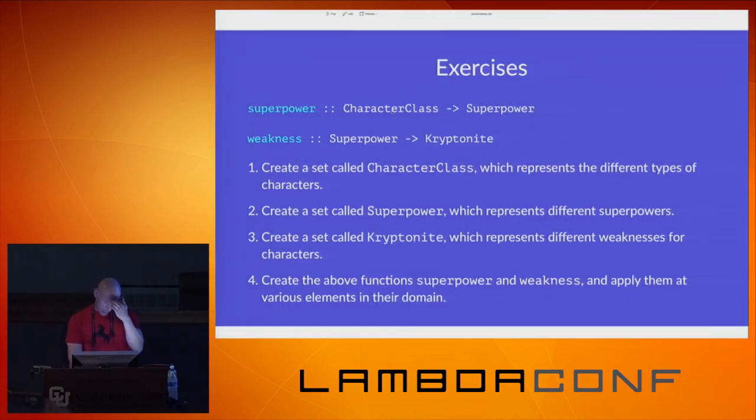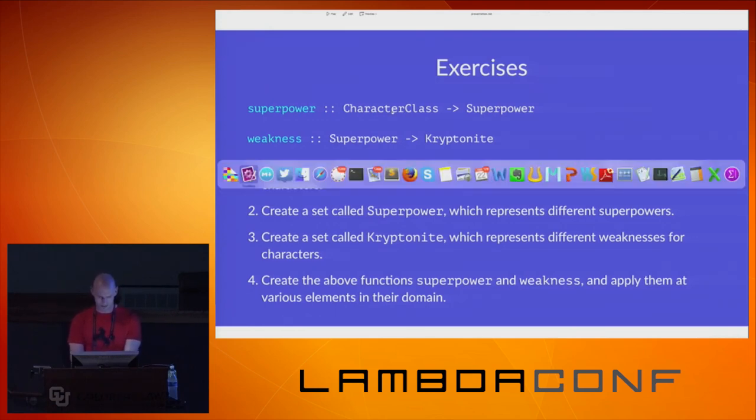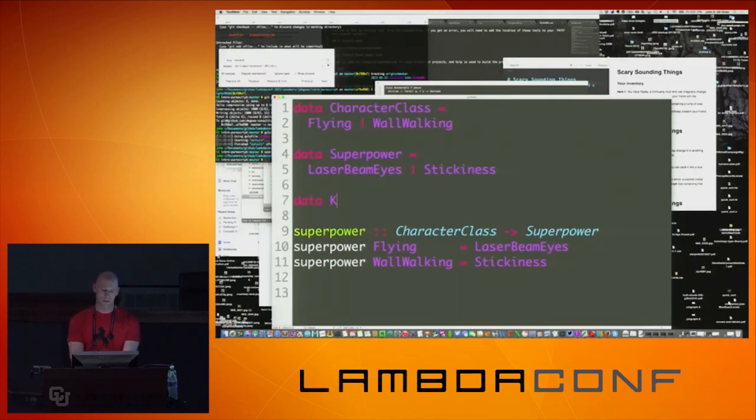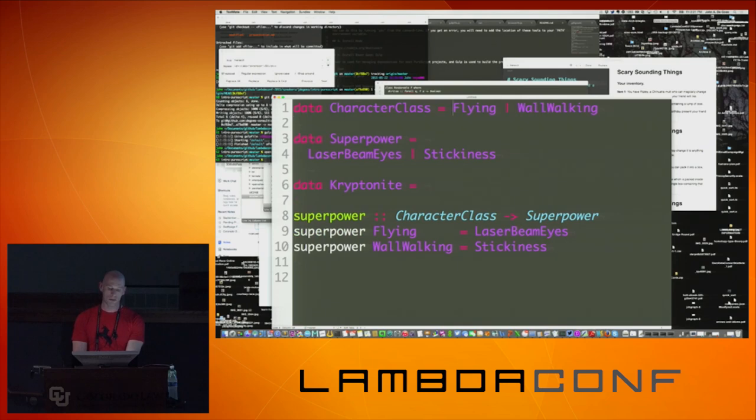Okay. So now I have to create this function called weakness, which is going to map from superpower to a new set called kryptonite. So let me define a new set here called kryptonite. Should this be working in the REPL? Yeah, this should work in the REPL, except the multi-line thing is weird. So you're going to have to use let if you use the REPL. You have to introduce all these things with let.